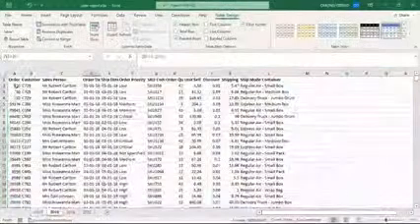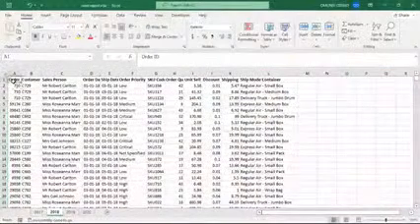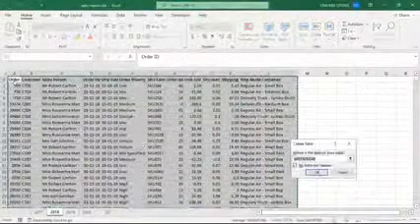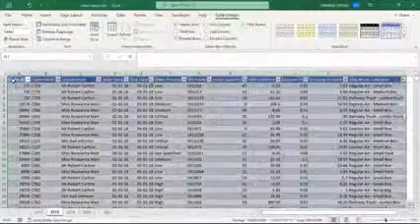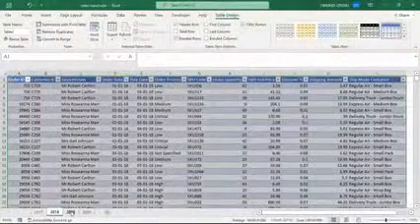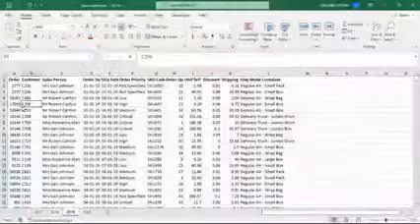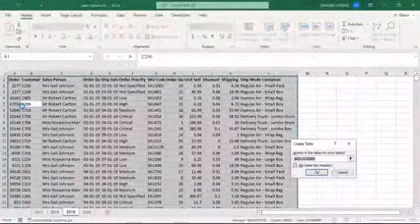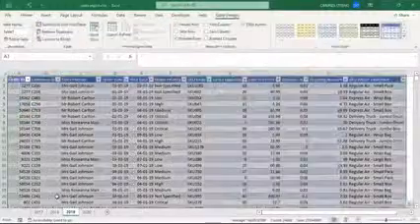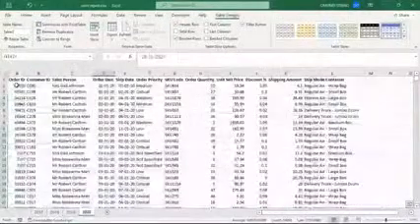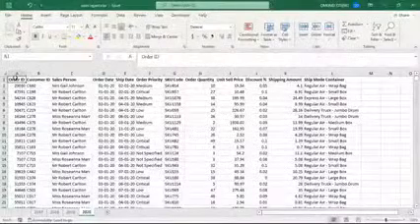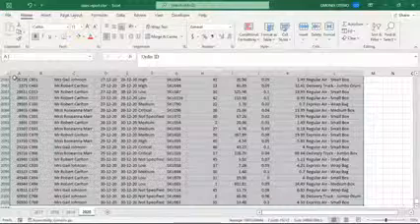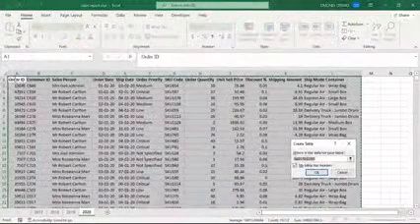Come to the second one for 2018. Highlight all of it. Control T, a table. Go to 2019. Do the same. Control T, a table. Go to 2020. Control T to get my table.